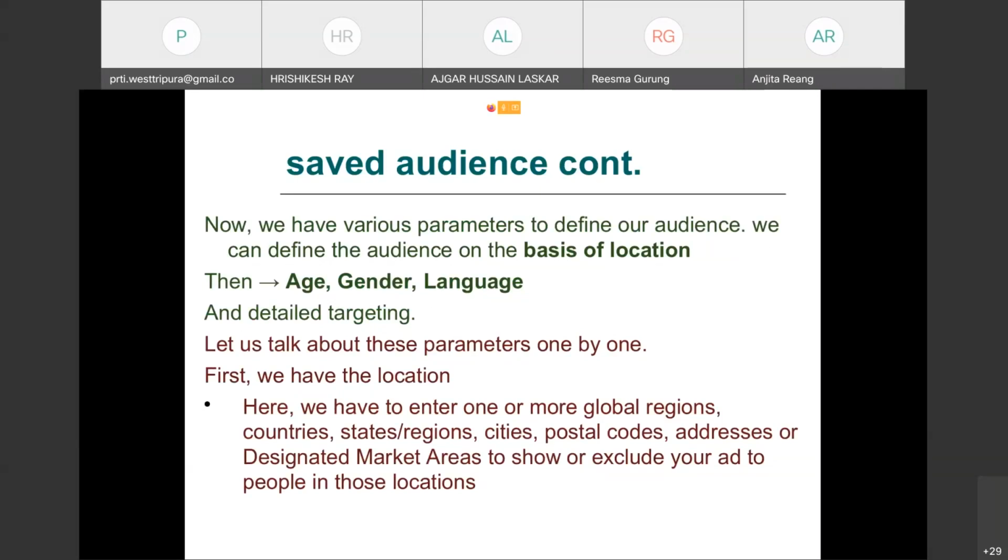Because you can understand, that is that type of niche marketing. It can be done by using the variation of demographic parameters as well as locations and detailed targeting. Let us talk about these parameters one by one.